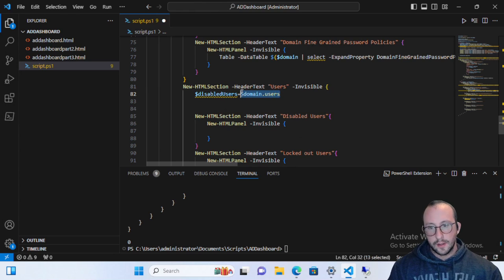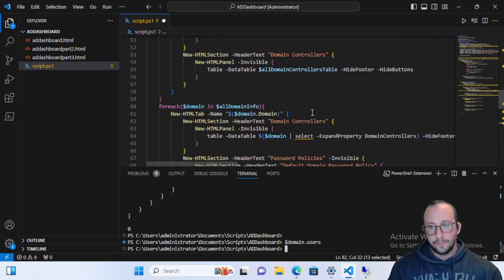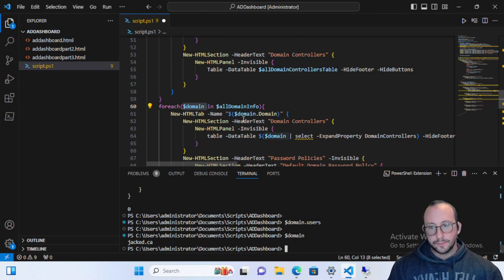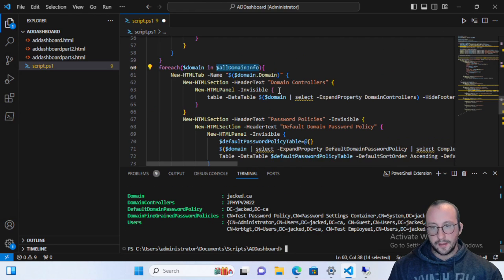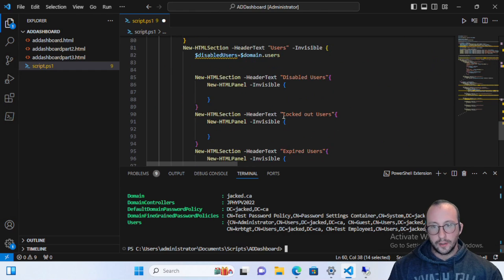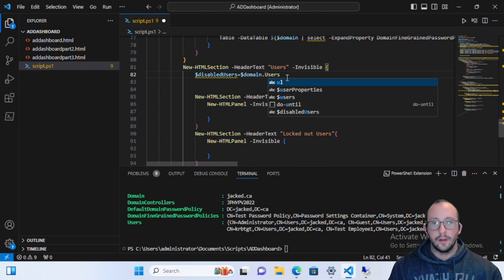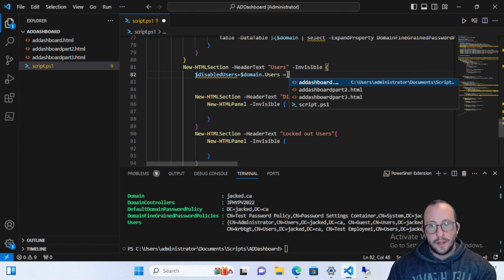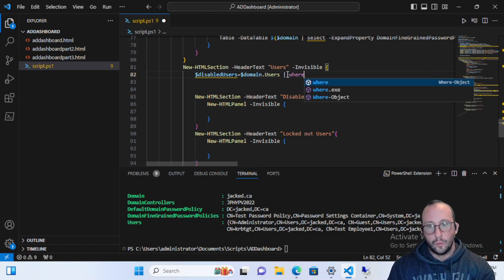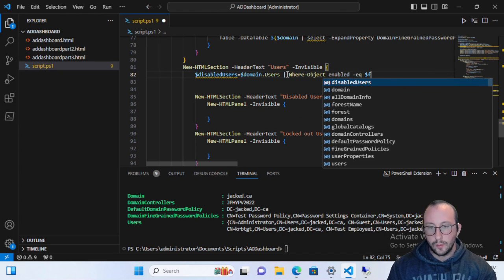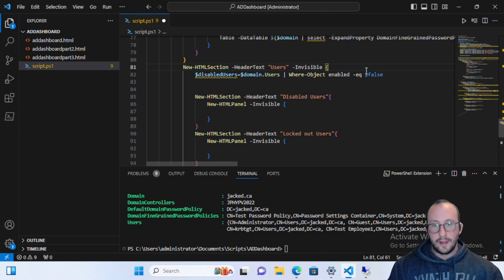So if we actually go look at this, we have domain here, and we have the all domain info. So it's going to loop through all these domains, and similar to how we were going here, we're going to be looking at the users here. And then what we can do is pipe this to where object enabled is equal to false. So we know that if enabled is false, the user is actually disabled. So that works fine there.